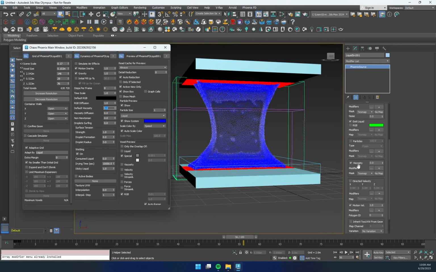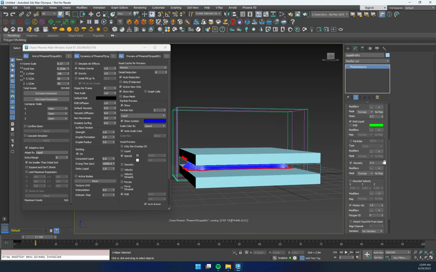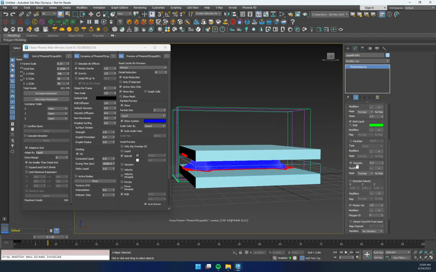If I set some viscosity in the source, then it's going to override this. This is why this is called default viscosity, because it's the viscosity that exists by default in the simulation. But if I tell the source to create a certain amount of viscosity, for example 0.4, then this is going to be taken over by the source.